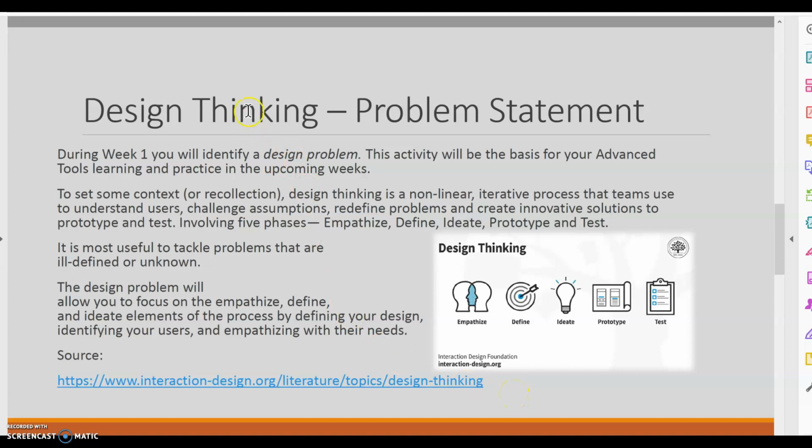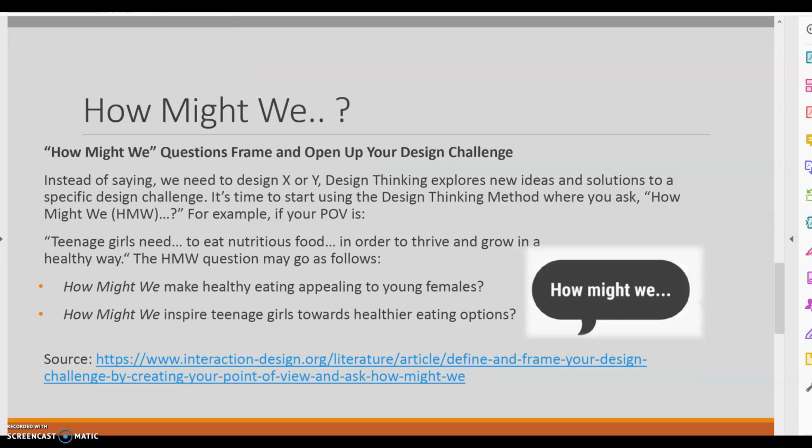So you'll be defining a problem statement. And part of that, again, this is from some prior stuff you may have learned in the course, is how might we questions. So as you're thinking of your design problem, think about how might we do something or solve something or address something. And think of it from a learning experience perspective, because that's what you're going to do. You're going to be developing something where people can learn from the experience.